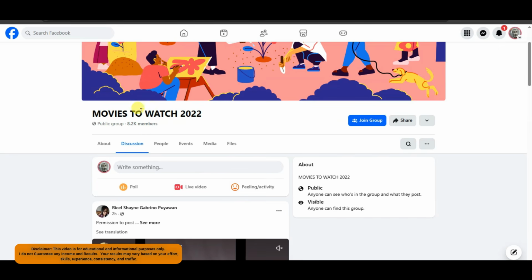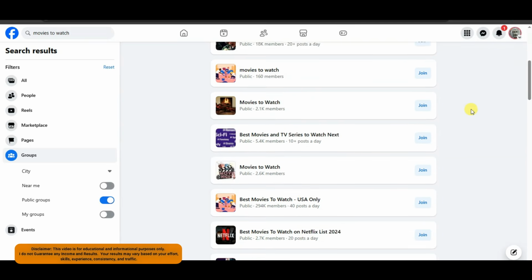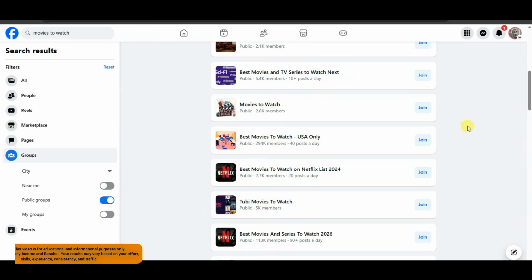Guys, here you can see this group has more than 8,000 members. Your post will reach all these members. You can get lots of users from Facebook groups. So guys, you can use this method to get traffic on your website.